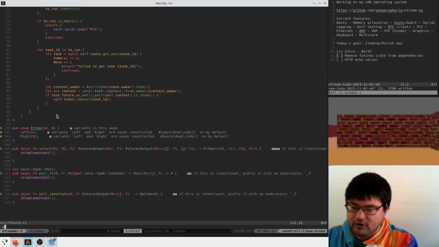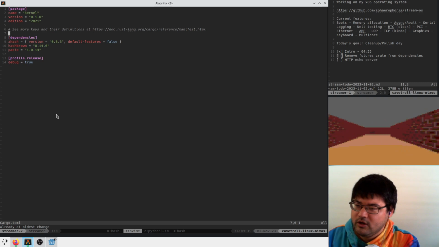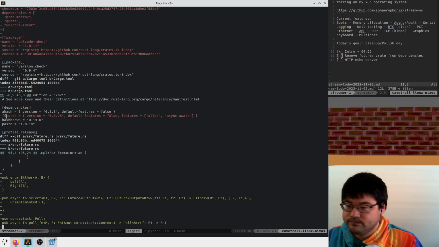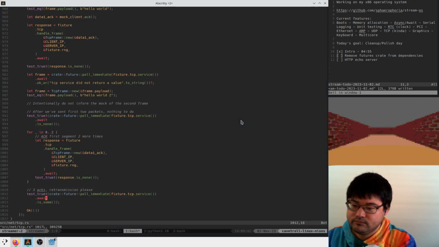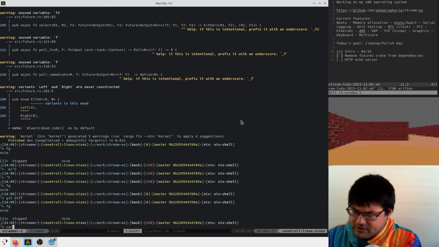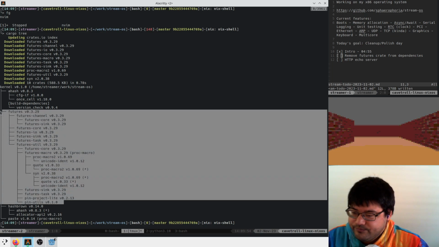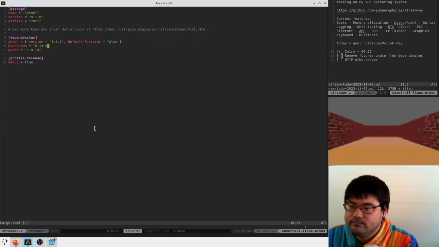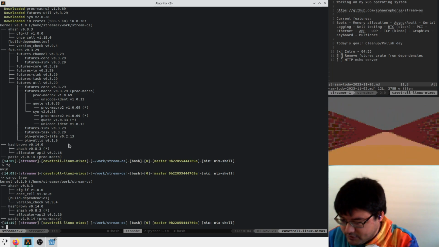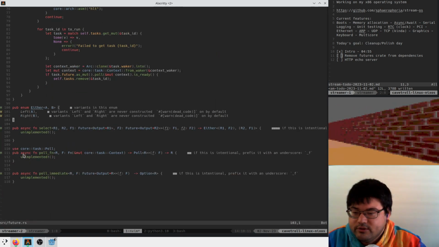Wonderful, wonderful. And let's just quickly look at what the difference there is. So if I open up my cargo toml and let's just add that back in. This guy here. I think it's cargo tree that shows me the dependency graph. Yeah, so I've basically knocked out all of this, which is kind of sick. Pretty sick. And now all I have to do is implement these functions. Easy.